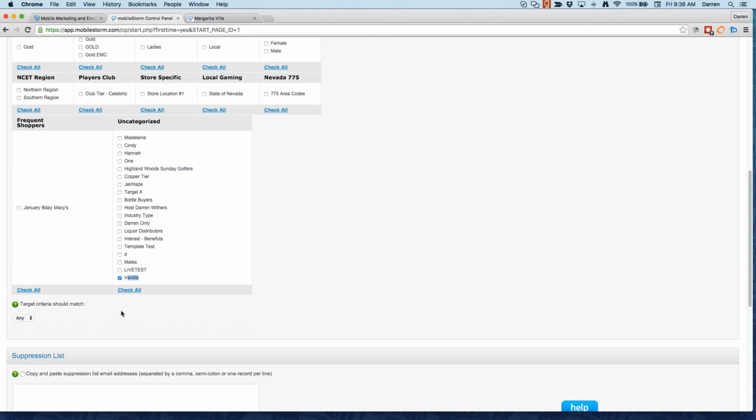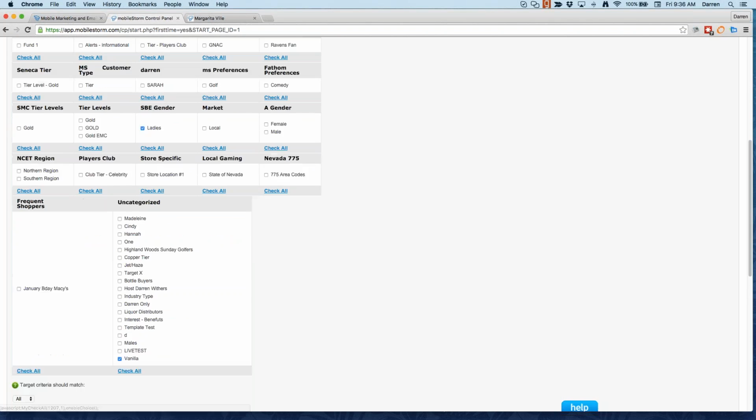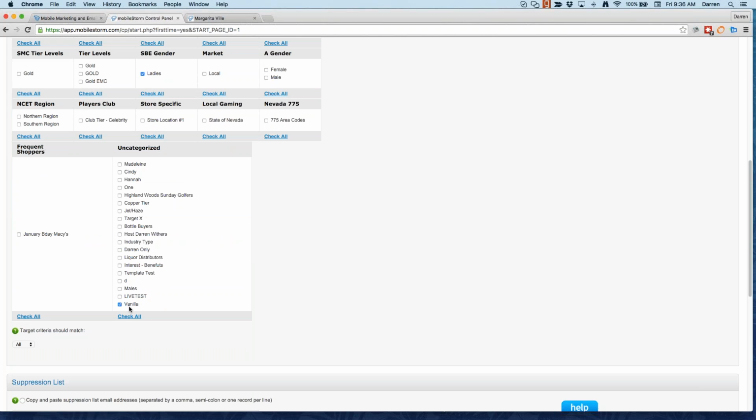If I click any, it will only send to people who like vanilla in my list. If I click all, say I picked vanilla and ladies, so now it's only going to pick ladies who like vanilla ice cream. And by choosing all, that will do that.